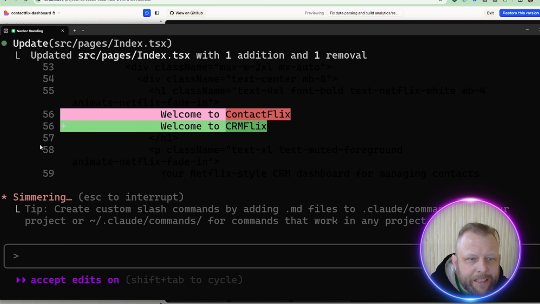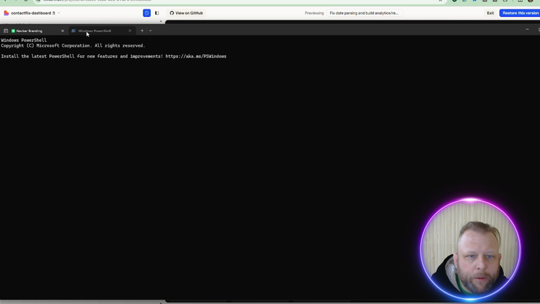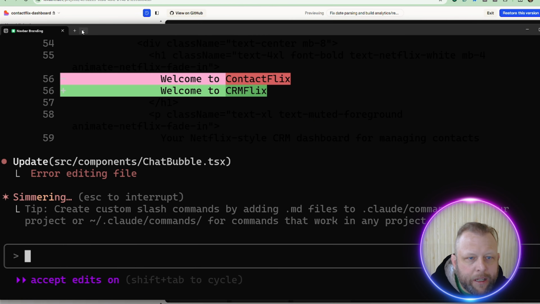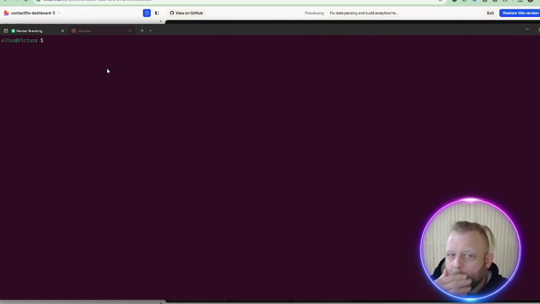Now while it does this, I'm also going to come in here. I'm going to click the top button here. I'm going to come to Ubuntu. So I actually don't know why this looks a little bit different, probably because I zoomed in. But I'm going to go to this project.